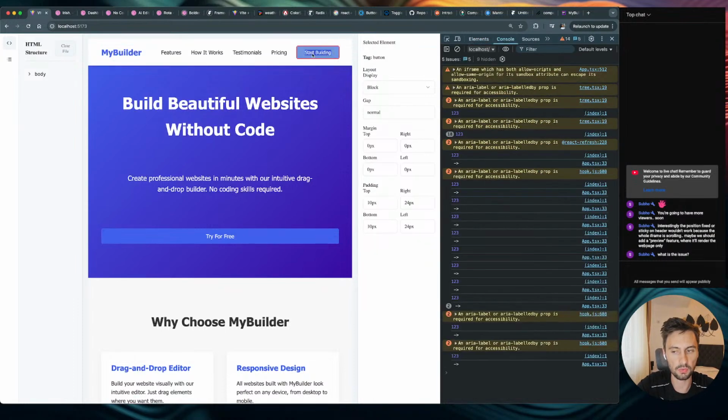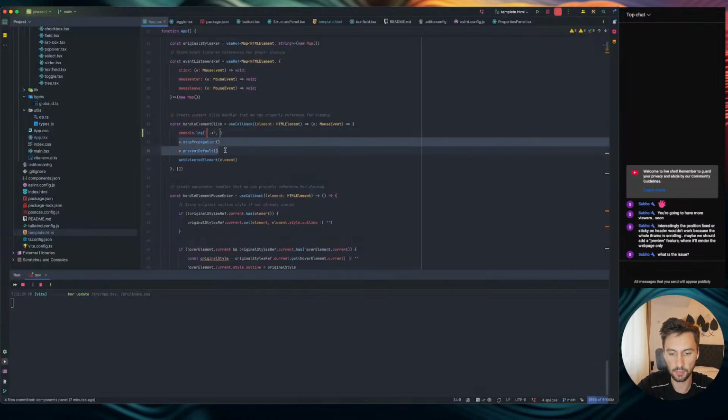If this button goes to another page, it will break everything. So I want to somehow suppress all the events. And I have stop propagation and prevent default right here. And I'm trying to debug this to see why the stop propagation and prevent default doesn't work.